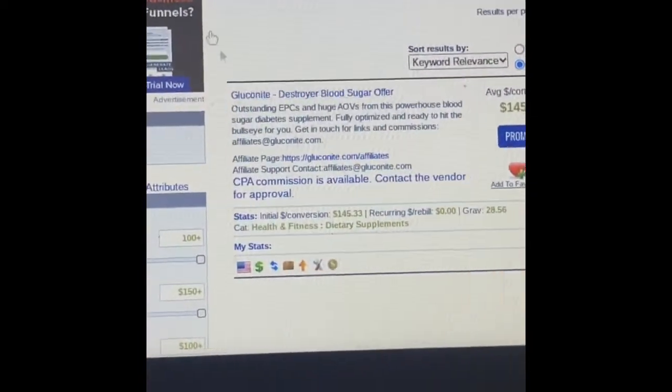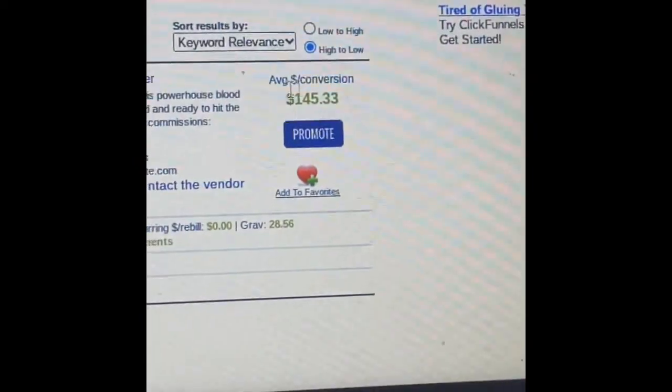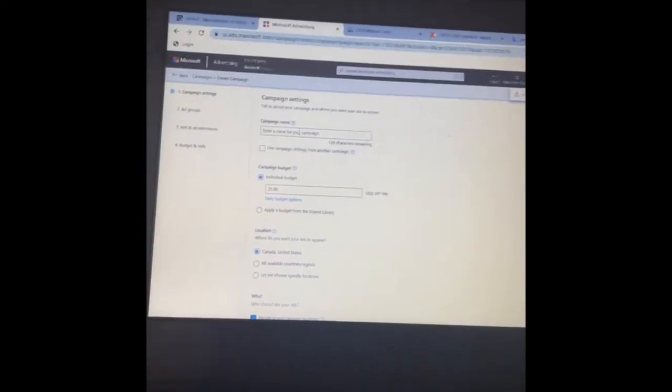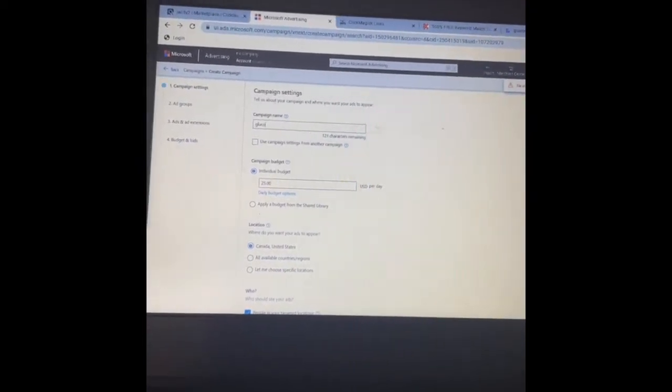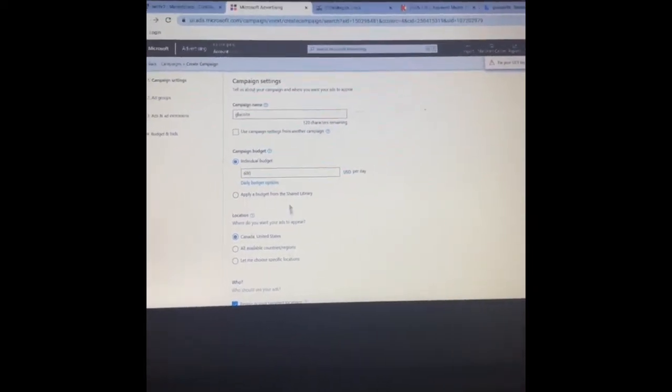Clickbank is the product we're gonna promote. Gluconite, blood sugar product, average commission, $145. We're gonna head over to Microsoft Ads, type in Gluconite. Let's say $600 a day.